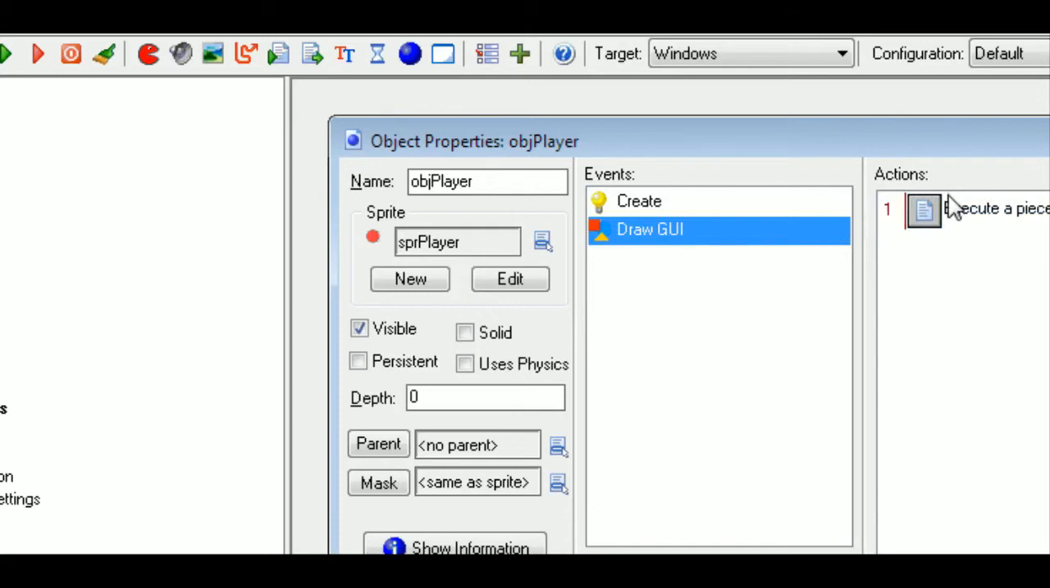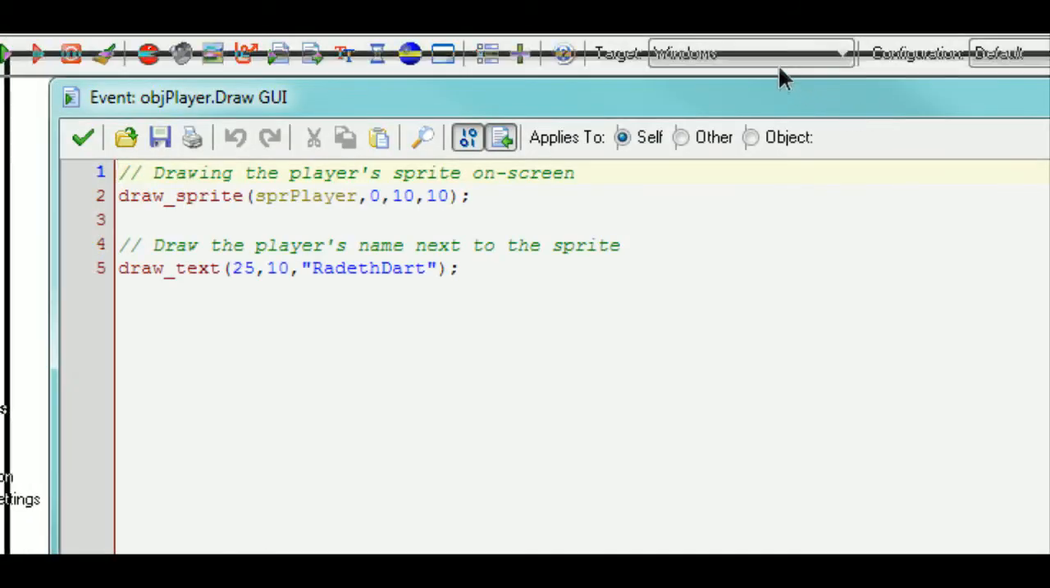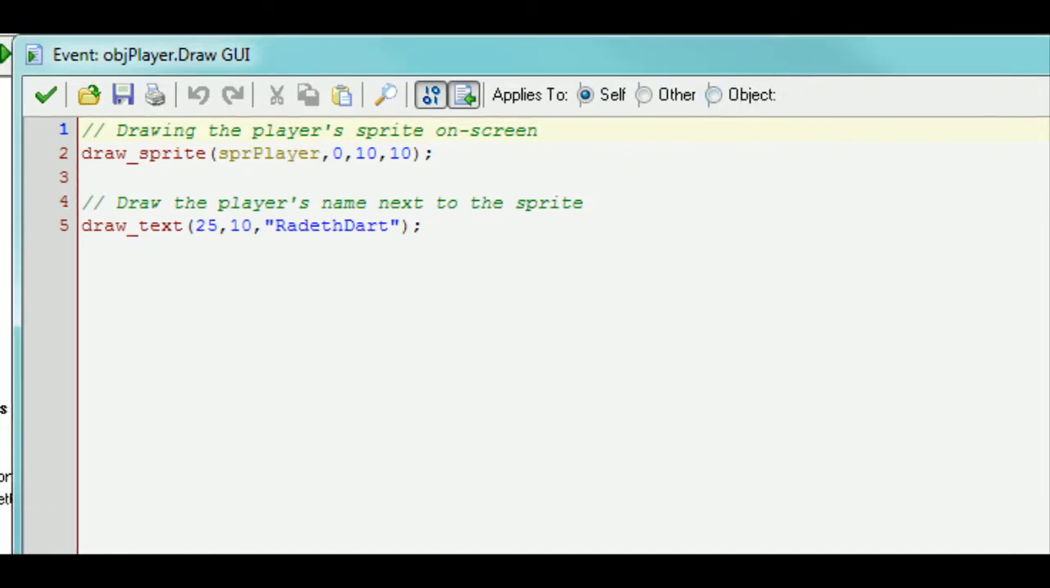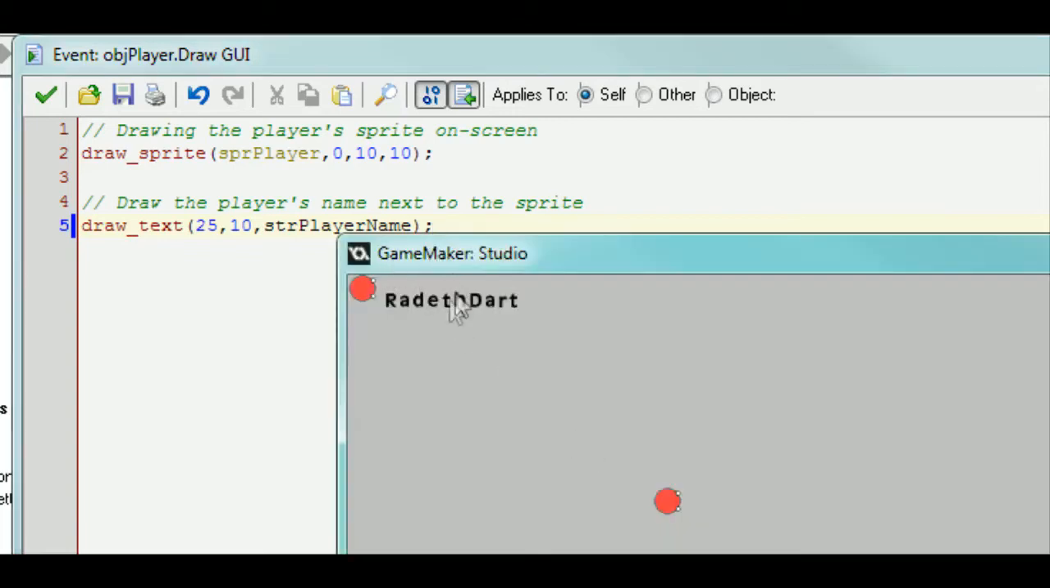And back in our draw GUI event, we're going to go back to the code block, and we are going to change where it says Radith Dart in the string, and we're going to paste in that variable's name. And as you can see, it did not throw an error or anything because this is a string. So when we run the game, looky there, it says Radith Dart still.